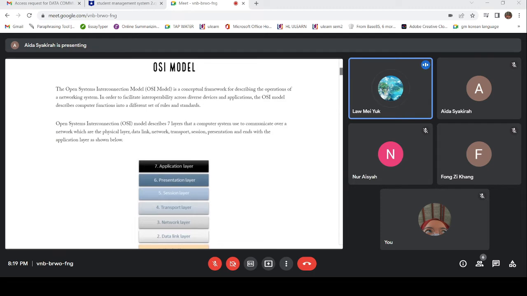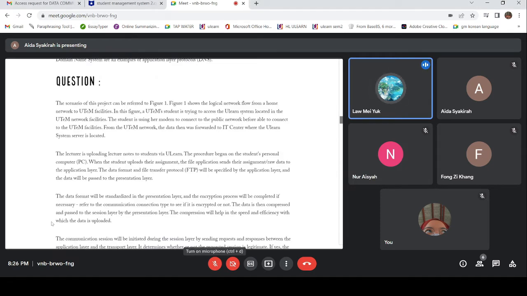The schematic of this project can be referred to Figure 1. Figure 1 shows the logical network flows from a home network to the UTM facility. In this figure, a UTM student is trying to access the ULearn system located in the UTM network facility.